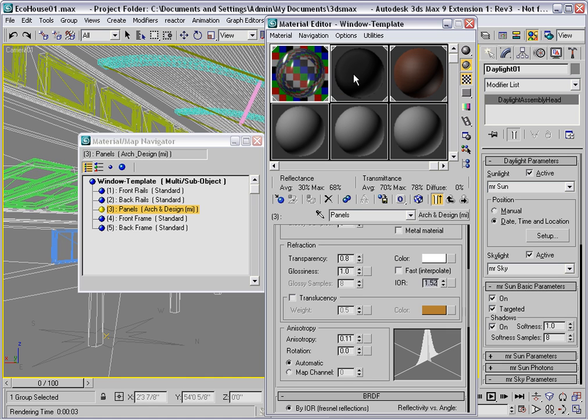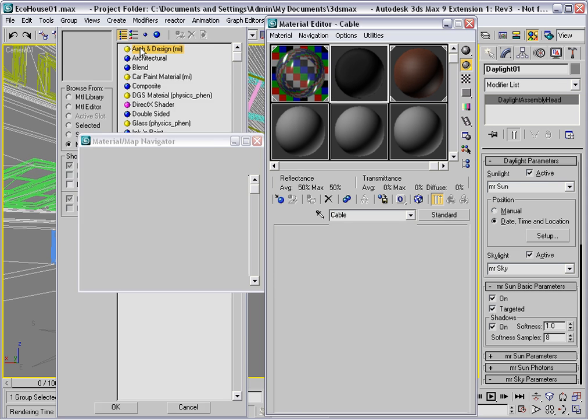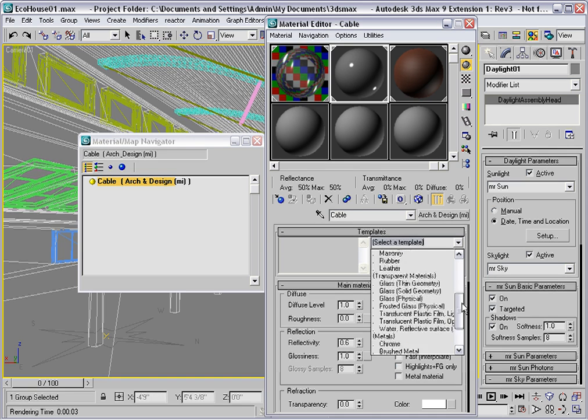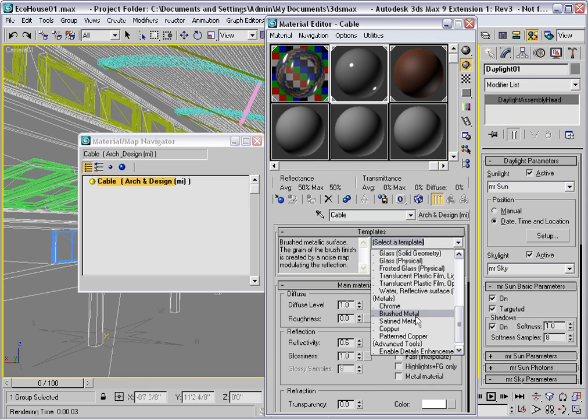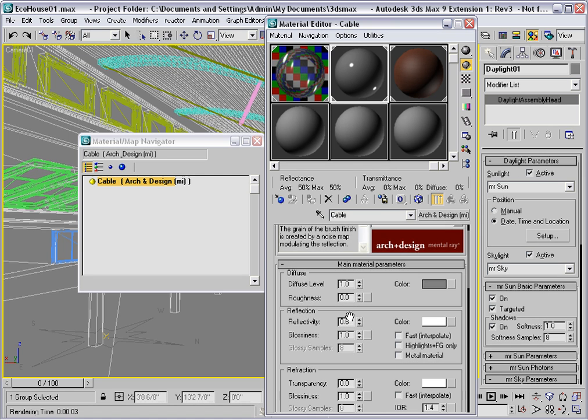Moving on, I have two more materials to work on. This is a simple metal material with a dark color. I'll change the type and select a metal template. I'll use brushed metal. I'll turn down the reflectivity to 0.2, and I'll turn down the glossiness to 0.4.